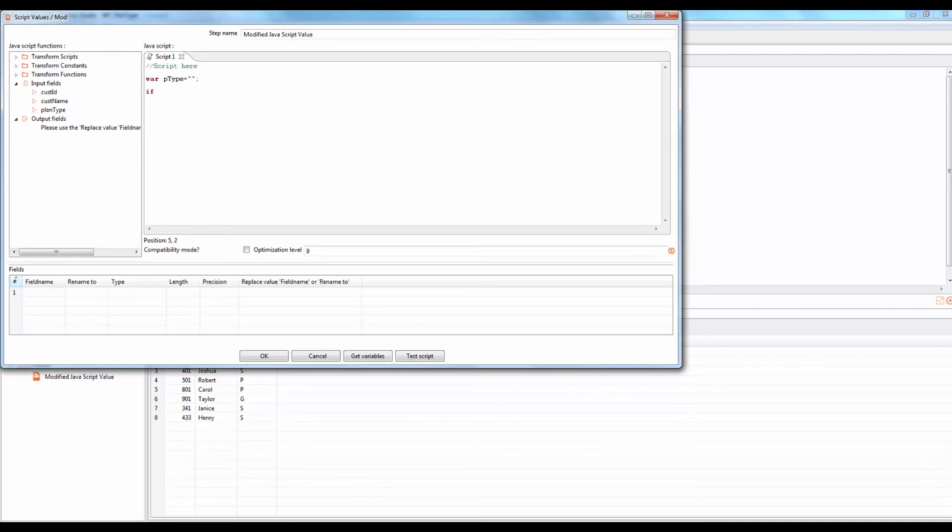I'm going to apply if condition. Now we need to mention plan type column, which is coming from customer details file, and we can access those fields from here. So I'm going to double click on it and it will reflect here automatically. Double equal to capital P. If plan type equal to capital P, then we need to assign P type variable as platinum 1000.